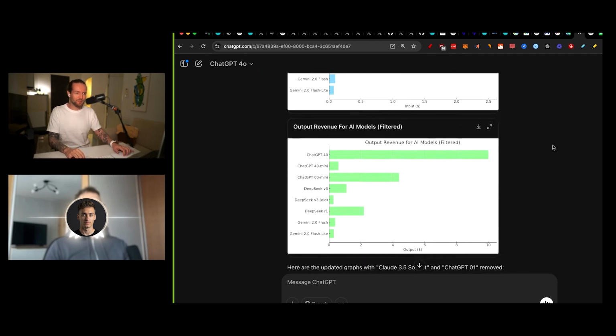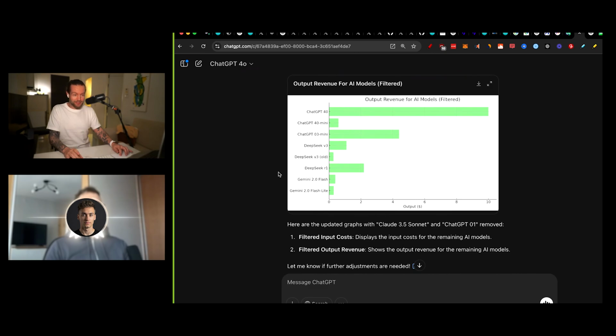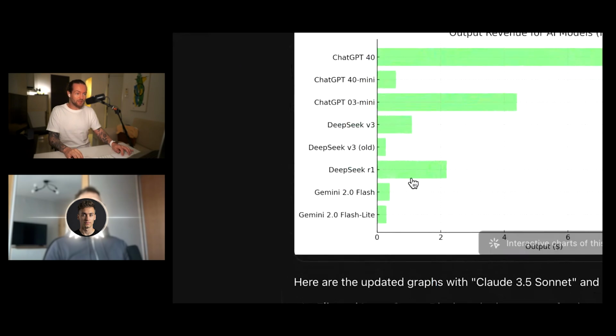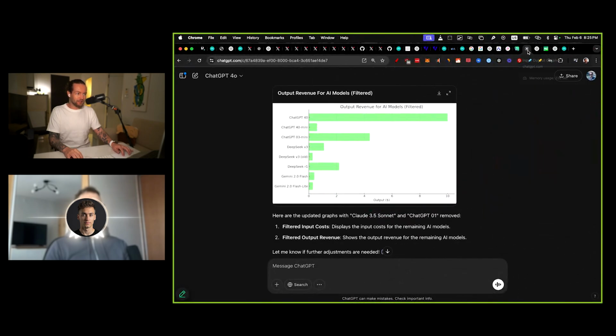That's what we want. But yeah, the big deal here is really just take a look at DeepSeek R1 at almost $2. And here, this tiny sliver, you get the 2.0 Flash and the 2.0 Flash Lite. This is going to save you a bunch of money, but is it as good as well?